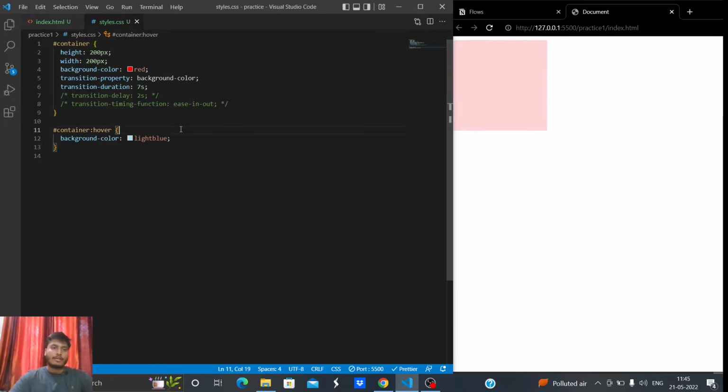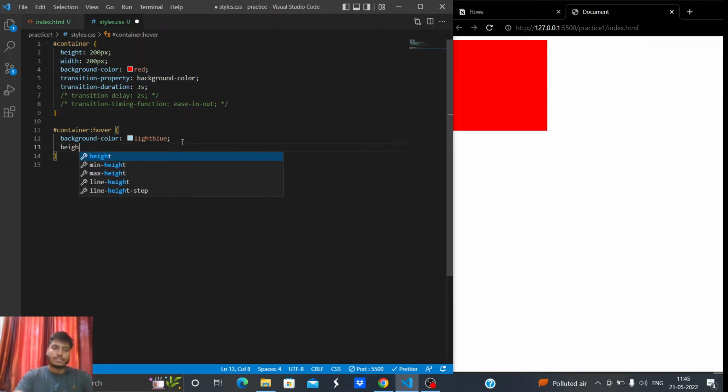Okay, now here you guys saw that we could apply a transition on this background property. But we also have to provide the property here on which we want to apply the transition. Let's say I want to change the height of this box. When the user hovers over it, I want the height to become 500 pixel instead of 200 pixel.